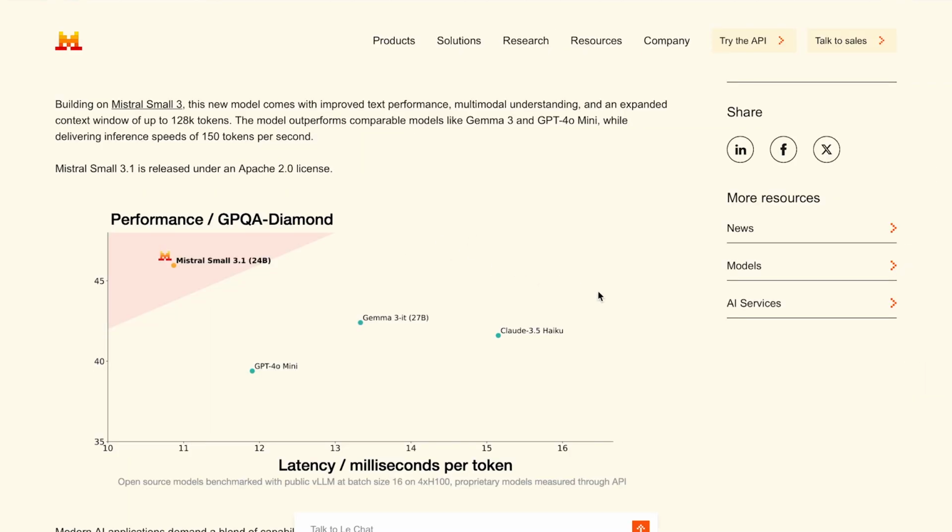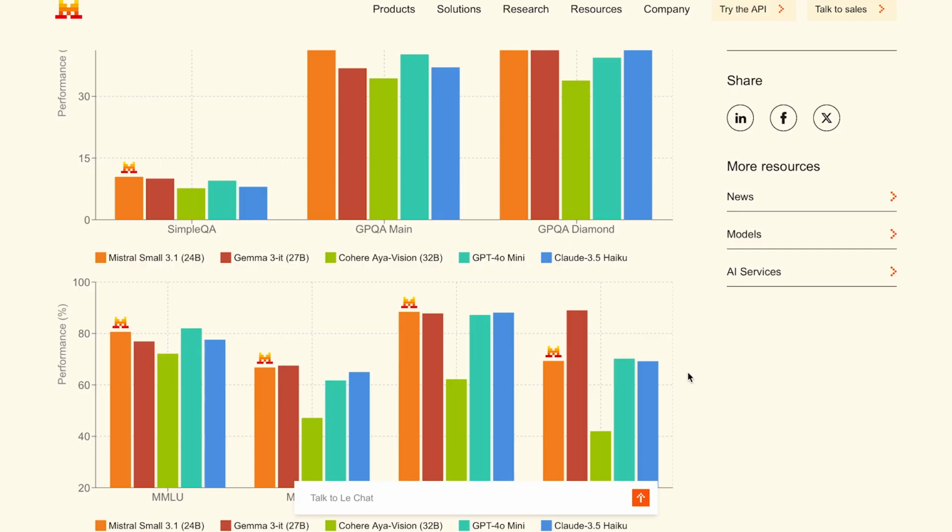As you can see from this graph, it's outperforming other state-of-the-art models of its size on the GPQA benchmark, which consists of PhD-level science questions, and it's doing this with much lower latency. Here are some more popular benchmarks, like SimpleQA, MMLU, HumanEval, Math, and more.